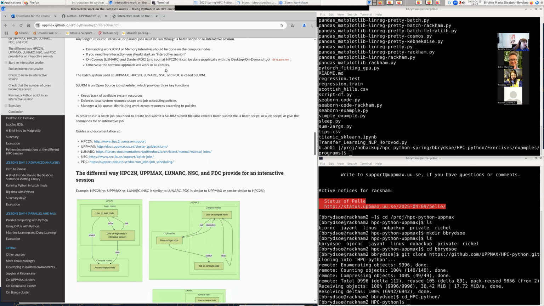If what you need is live interaction, you should start an interactive session. If you can just send it off to run by itself, a batch job is better, because then you don't have to think about it. You just send it off. You can use the screen for something else. You don't have to watch it.